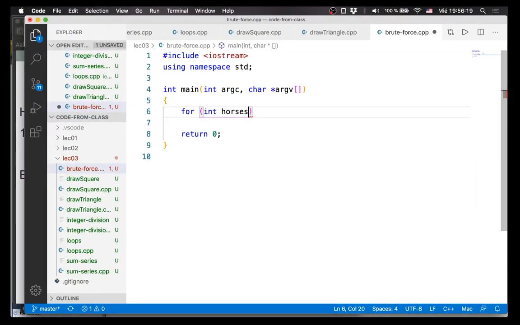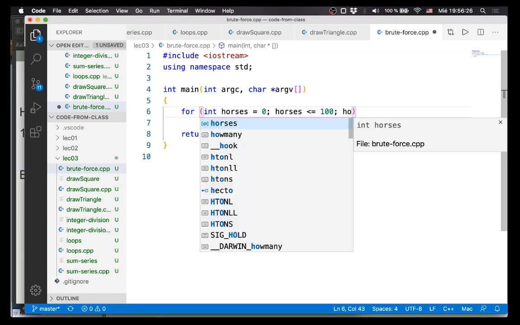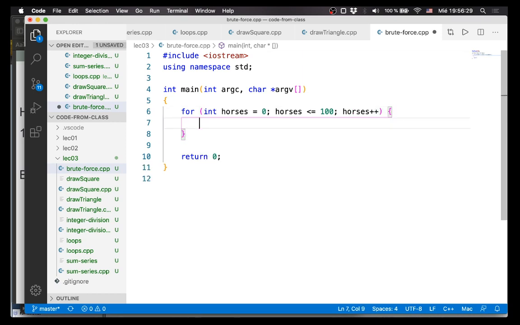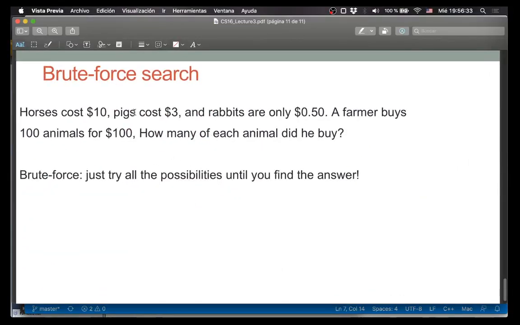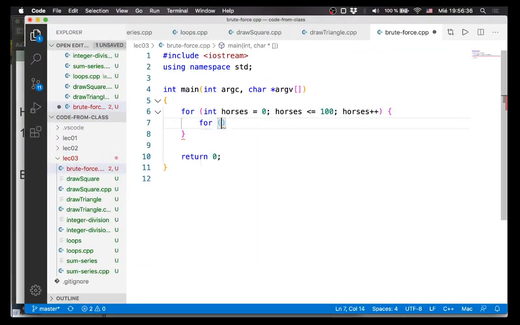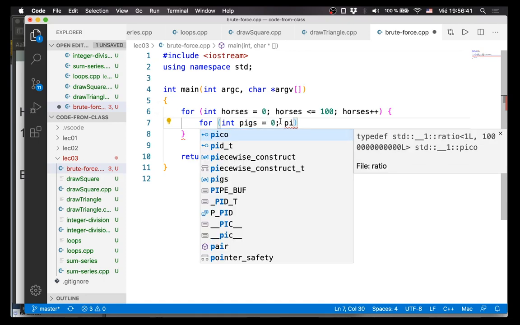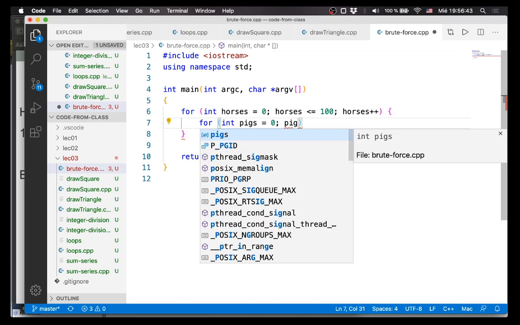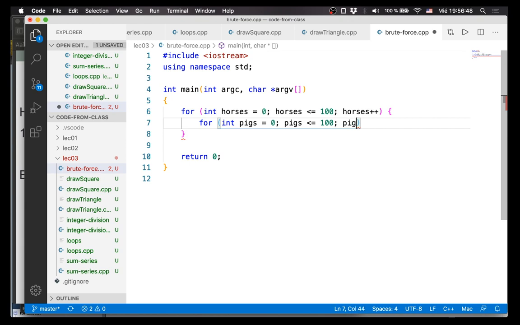For int horses equals 0, we could buy 0 horses, and we can buy as many as 100 horses. Horses plus plus. Okay, we could also, at the same time, buy a bunch of pigs. Okay? int pigs equals 0. We can buy between 0 pigs and 100 pigs, because we can just buy nothing of anything else, unless they're equal to 100, pigs plus plus. And then we can do the same thing for rabbits.